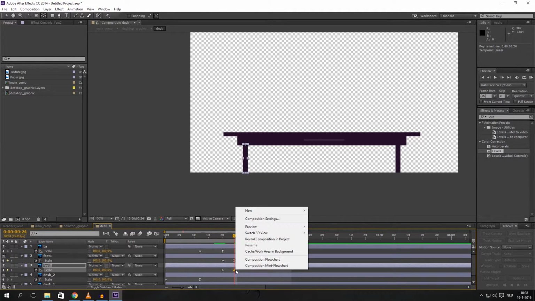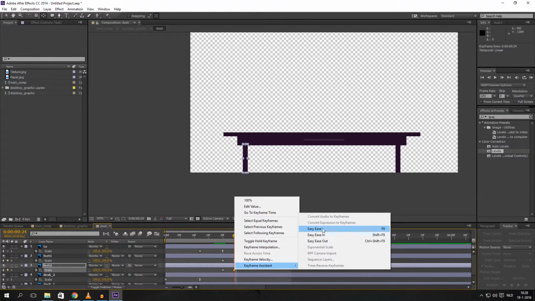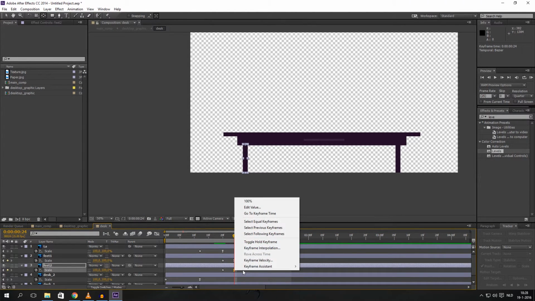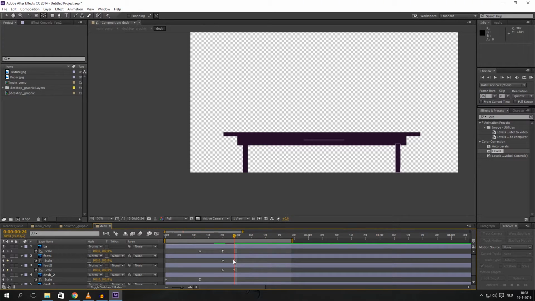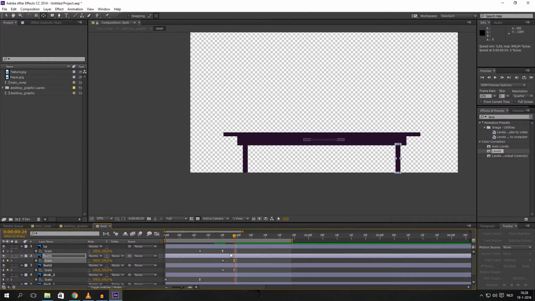Just set it to easy ease. Nope, go away. Just easy ease. Right click it and keyframe assistant. And just do the same. Click on the graph editor, change this speed. Oh, not that one. Oh god.